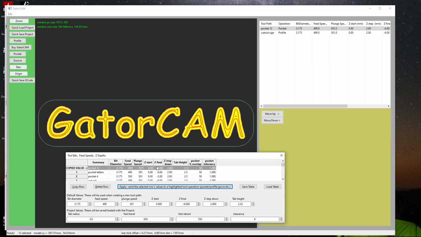So let's right click on this one, and let me show you some of the other options. So let's only go down Z 3 millimeters. We don't want to cut all the way through. And let me show you pocket overlap. Let's overlap 90% and see what happens. So we select the whole row and apply it. When you apply it, it will automatically get applied to whichever is highlighted here. So you see how it cut more because we overlapped 90%.